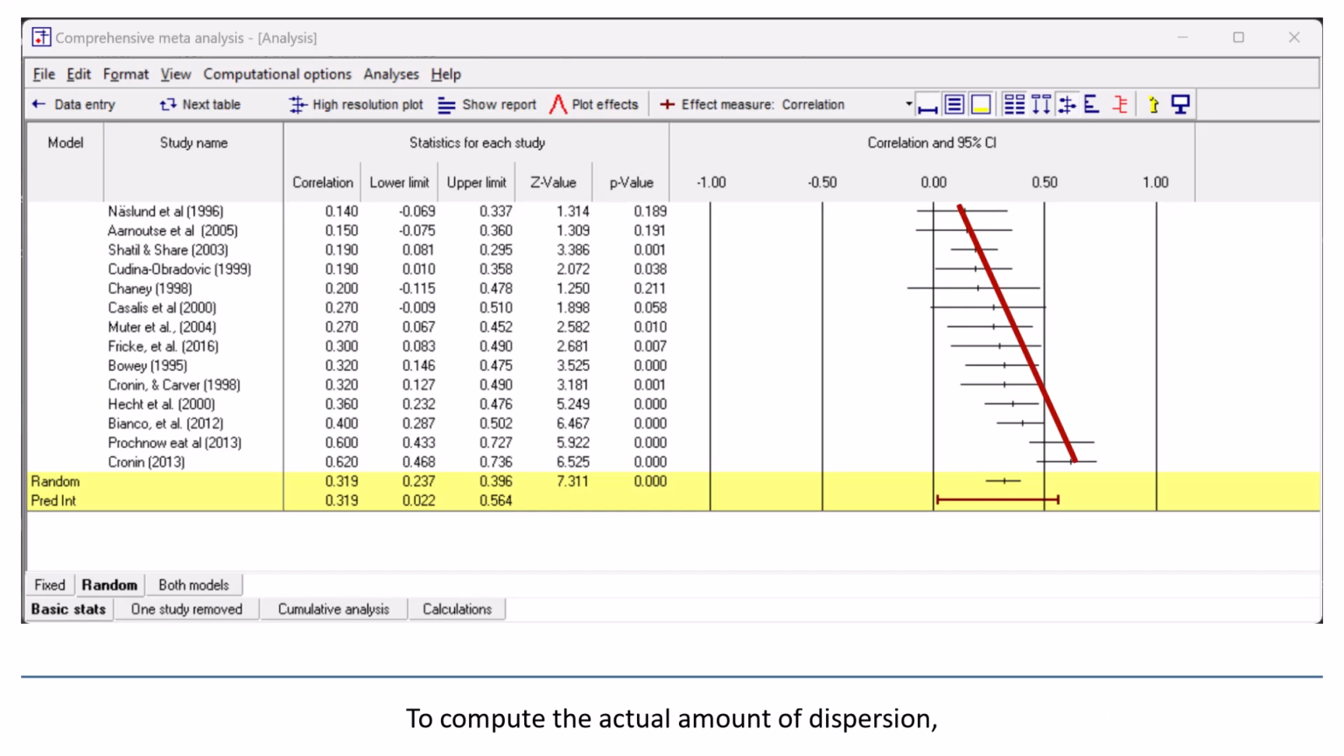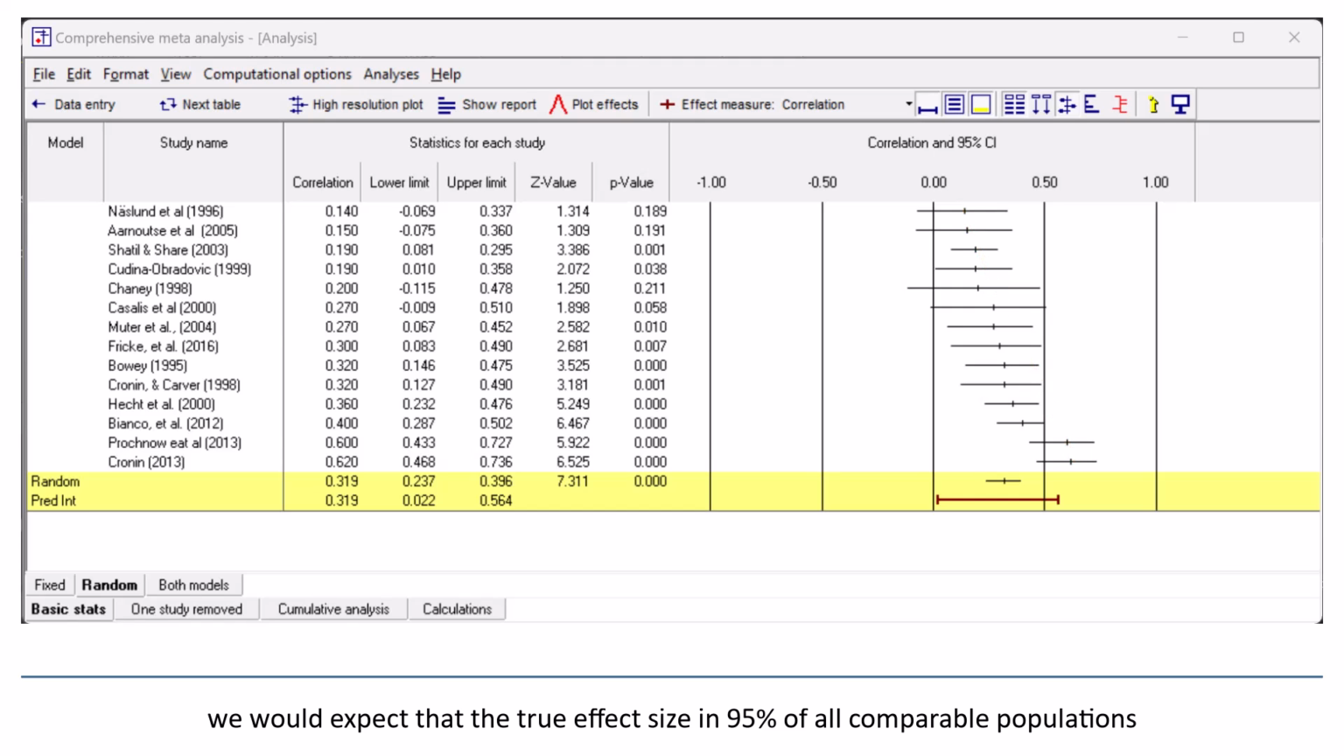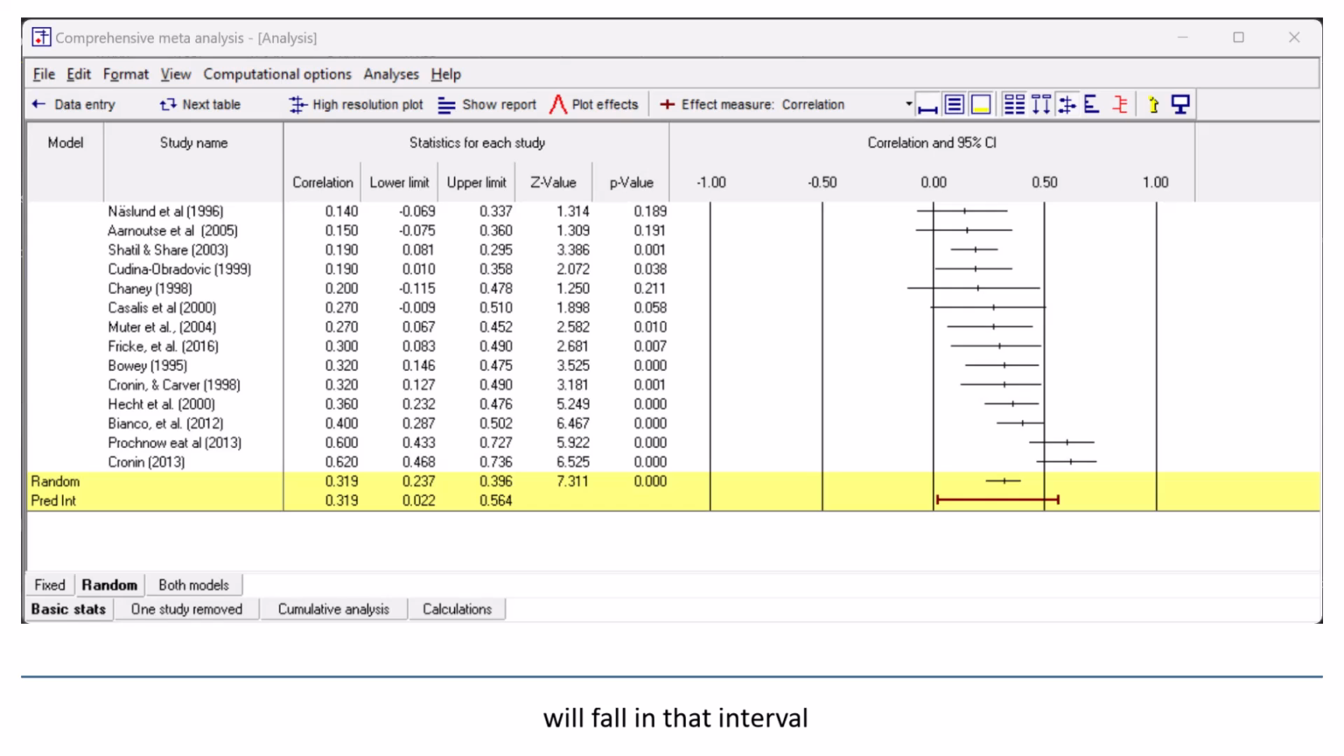To compute the actual amount of dispersion, we do something similar to what we would do in a primary study. We compute the standard deviation of true effects, and then we compute an interval based on the mean plus or minus 2 standard deviations. If we can assume that the effects are normally distributed in the relevant units, we would expect that the true effect size in 95% of all comparable populations will fall in that interval.